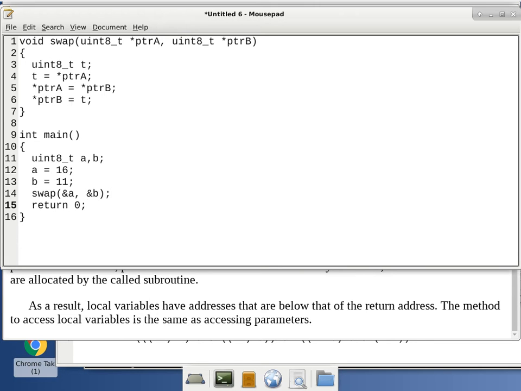So do we have any questions about this program in C form? Okay, no questions about this one in C?